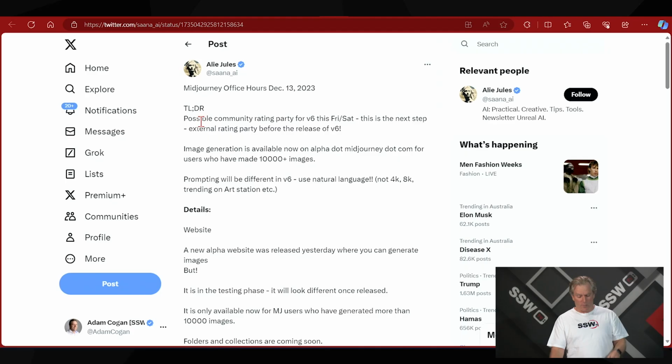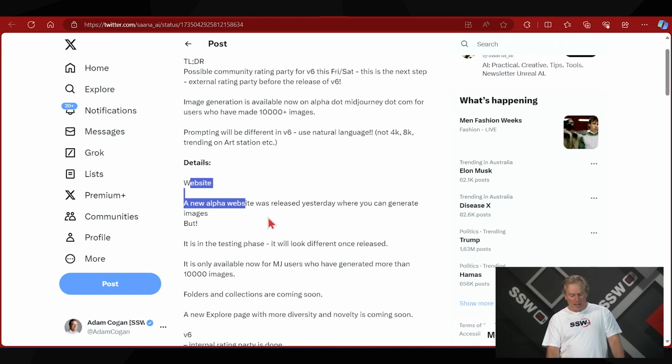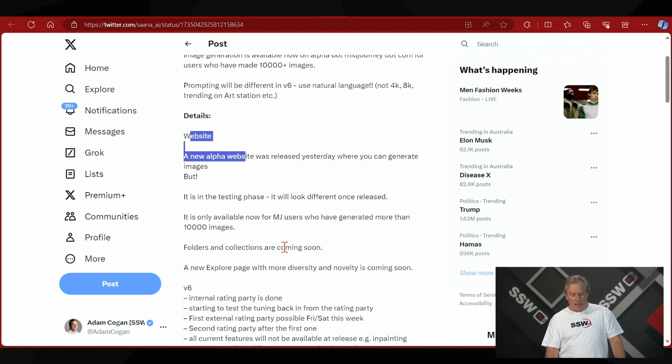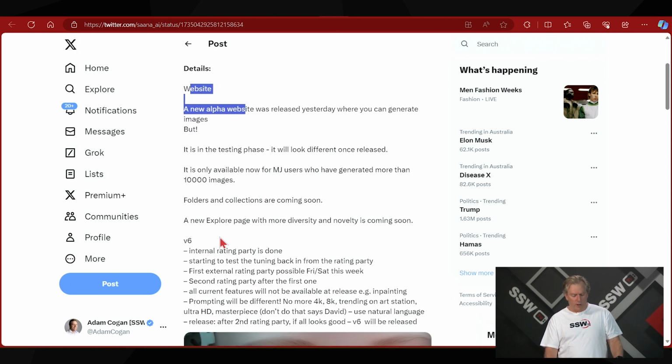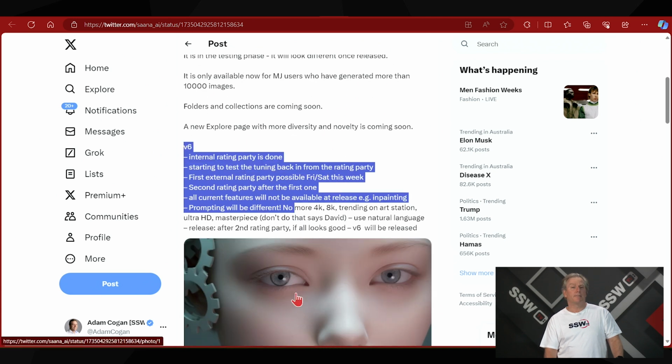But they have announced there's a website coming. How do you get the website? Well, let's have a look. If you have created more than 10,000 images, you can now use the alpha website. So that's how you become a beta tester. You make a whole lot of images, and obviously you'll give a lot of feedback, and the people that are using it the most will be the ones giving the feedback. It's quite a clever way of doing it. Also, why do you want to use the website? Well, you'll be using version 6, and so the images you'll be making will be better. So, super cool.